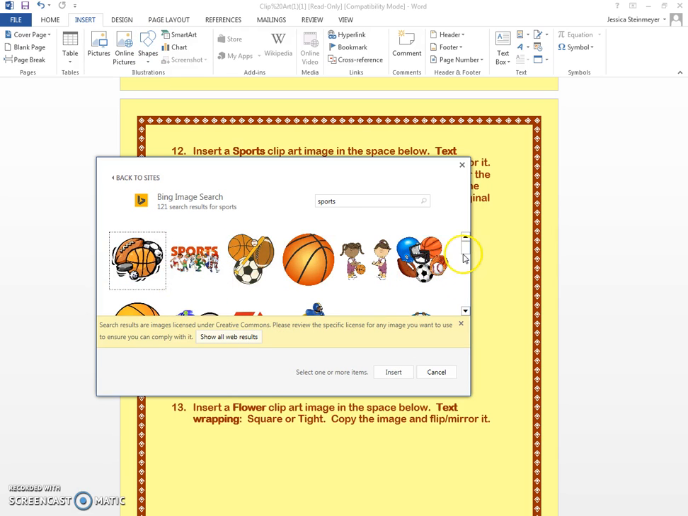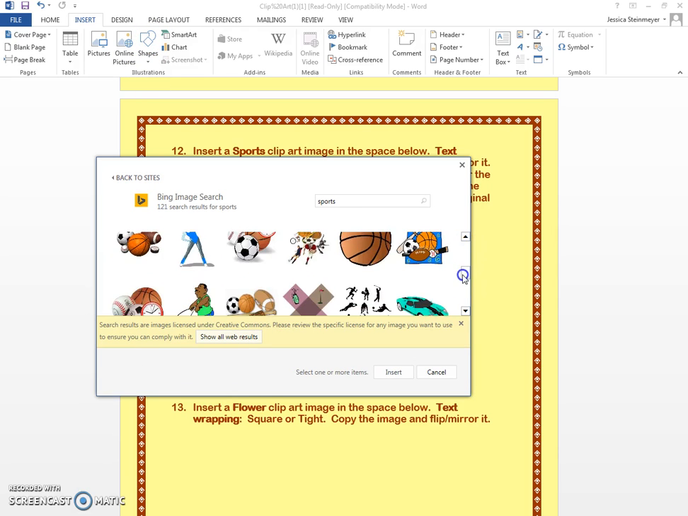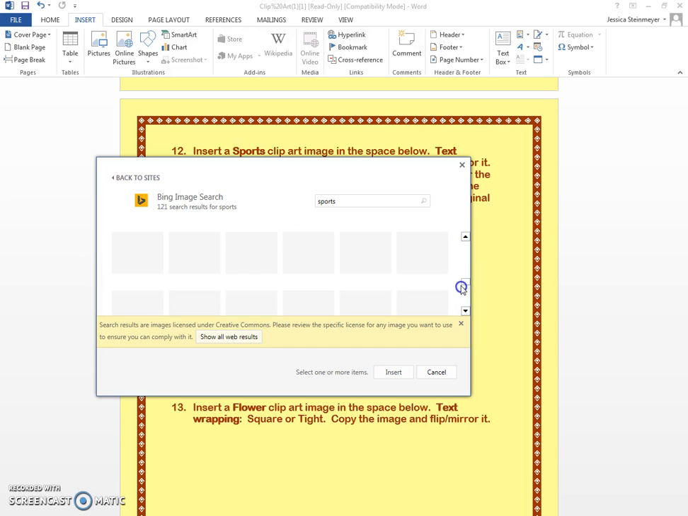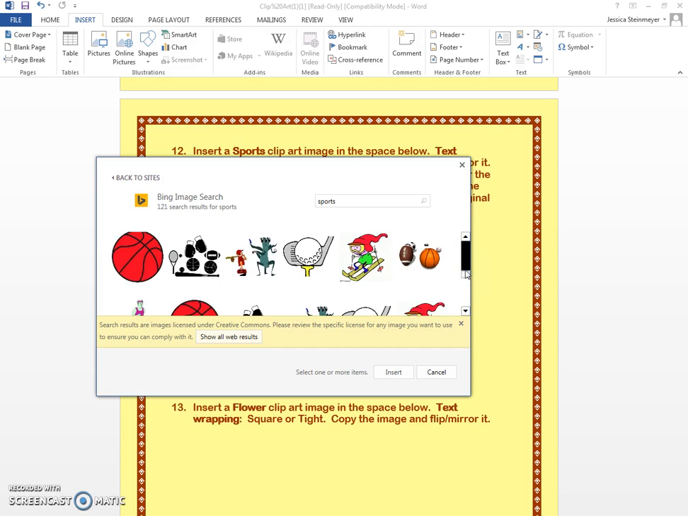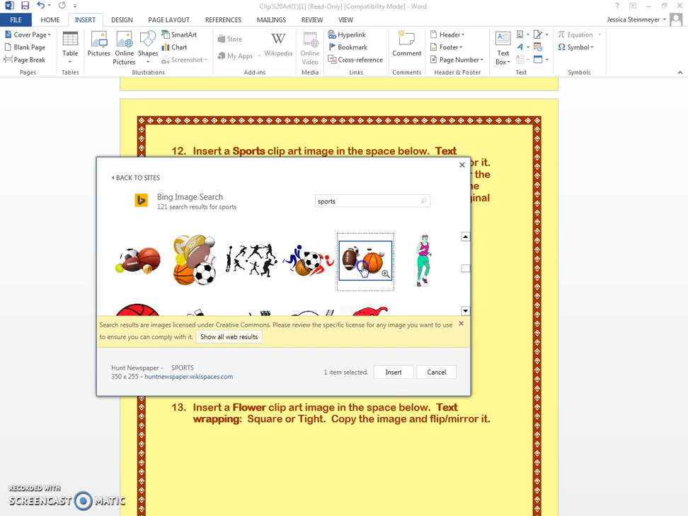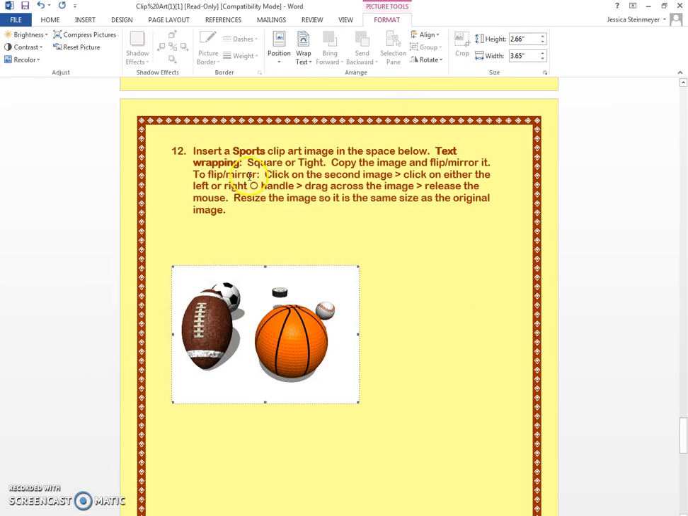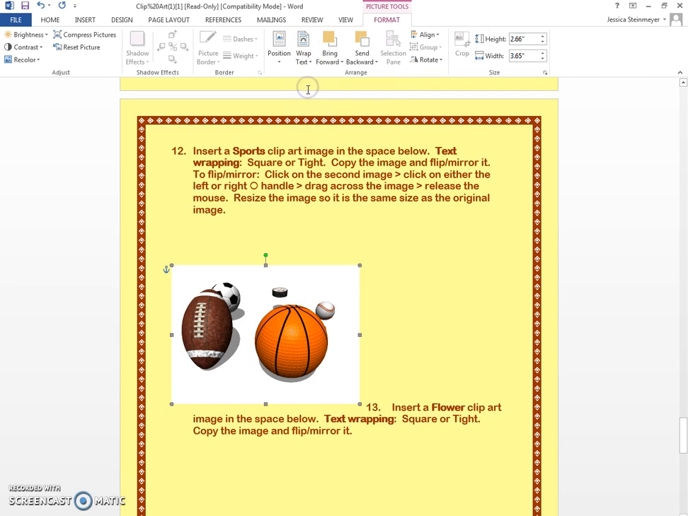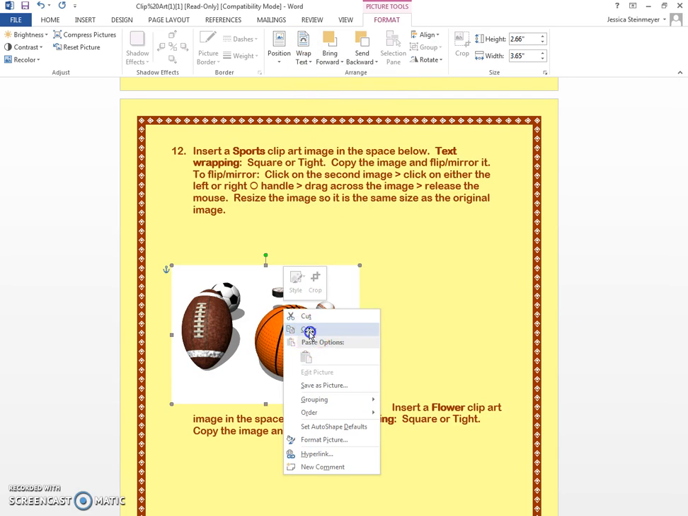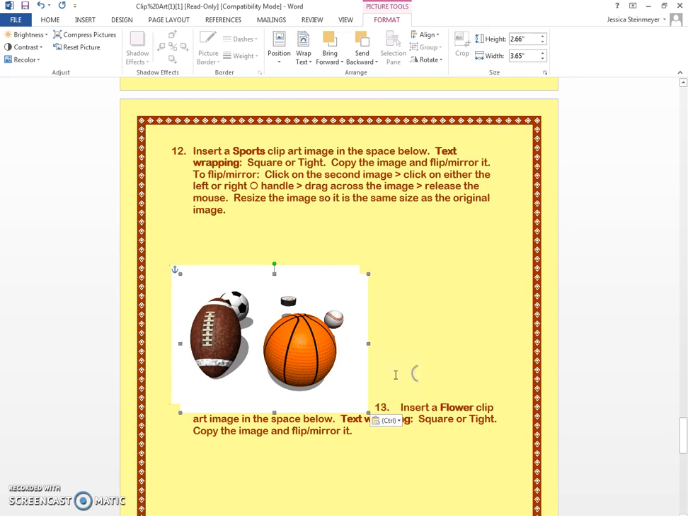Okay, and I'm going to choose one. Make sure on all these you choose one where you can tell like the left from the right or what's happening. You don't want to just do a picture of a ball because then it'll look the same. Insert, okay. So it says text wrapping square or tight. So wrap text, loose square. And then you're going to hit and you're going to copy. And you're going to paste the second one of it.